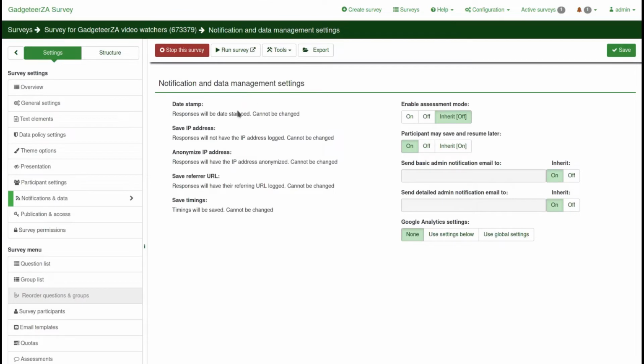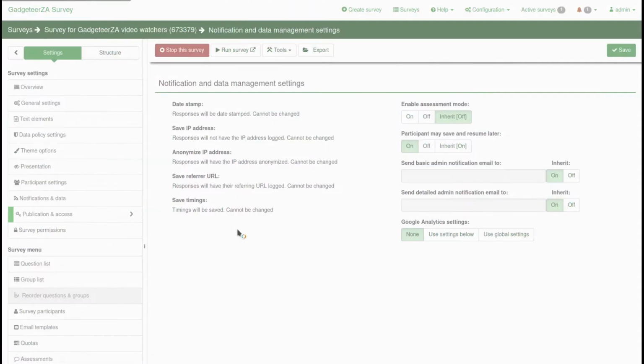Then this is the notification and data management settings. I'm not going to go through everything in too much detail. You'll see I'm not using Google Analytics because that obviously sends a lot of stats and data across to Google, but it is an option. You could use Matomo and Analytics if you wanted to instead. I've done a video about their stats as well.